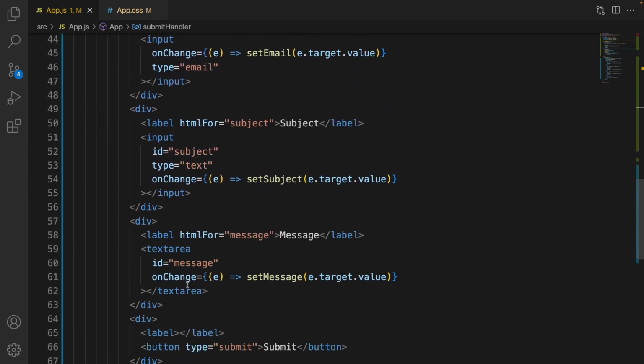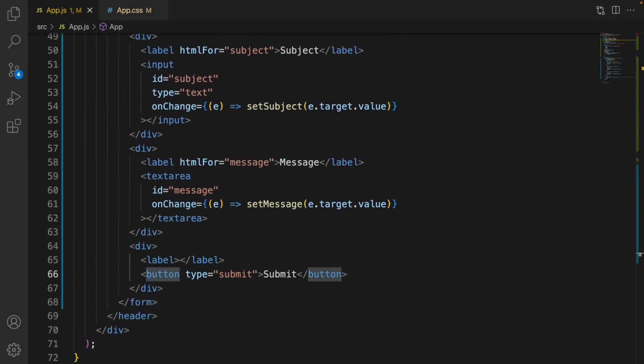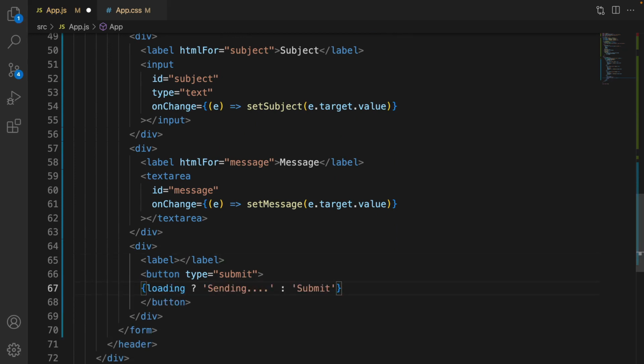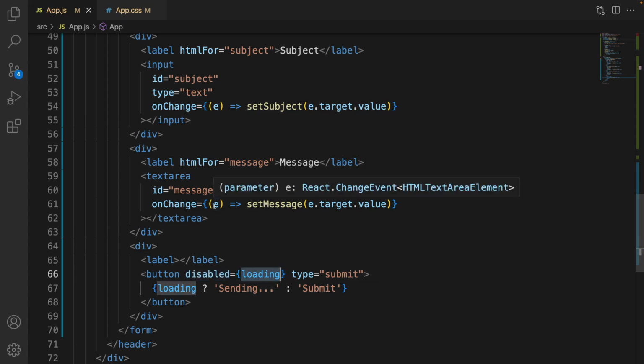Great. Next step is in the button. Instead of showing submit, I'm going to make it conditional. If loading, show sending, otherwise show submit. Also, if I'm sending data, the button should be disabled. Use disabled prop and set it to loading. Save the code and let's check the result.